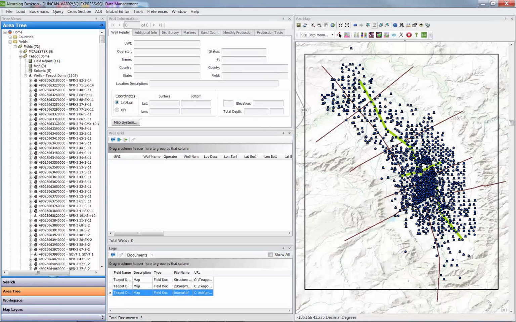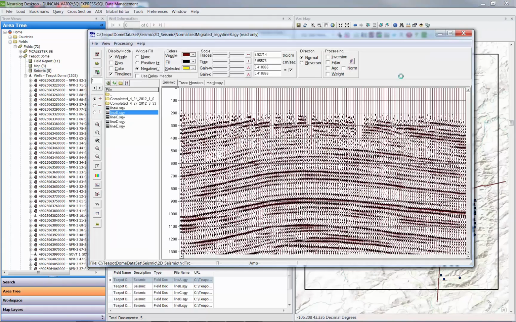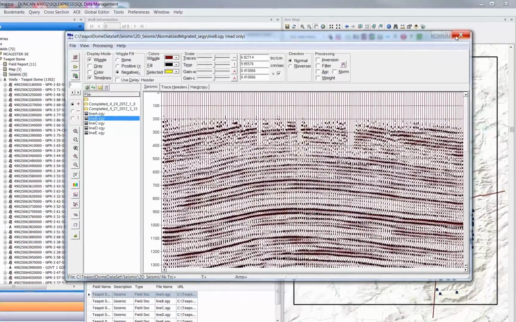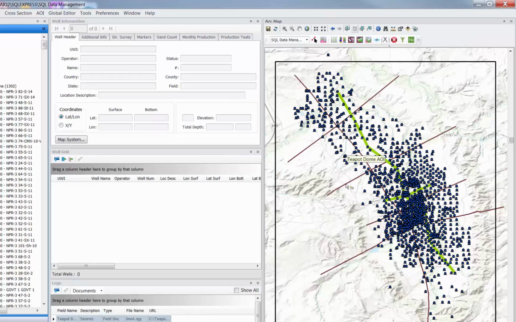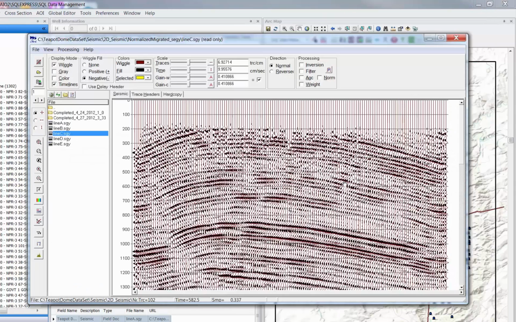Last but not least is the seismic subcategory. Clicking on this reveals a number of 2D SEG-Y seismic sections down in the document window. If we click on one of these files, then the file will open using our default seismic viewer. Alternatively, we can click on the seismic line icon and then any of the five visible seismic lines on the map, and the underlying seismic SEG-Y file will open as demonstrated.